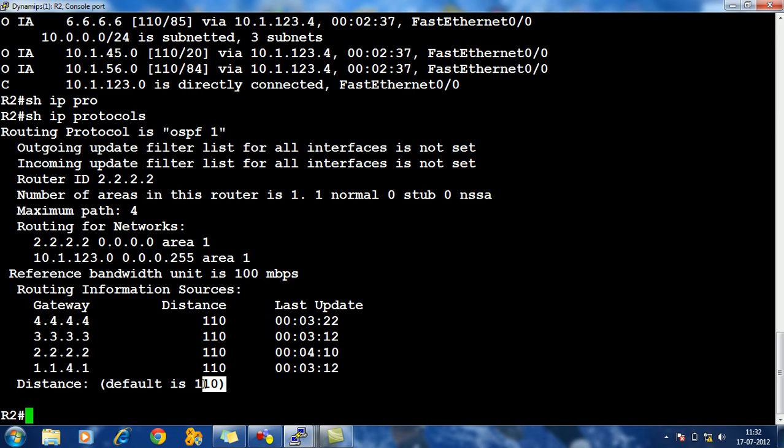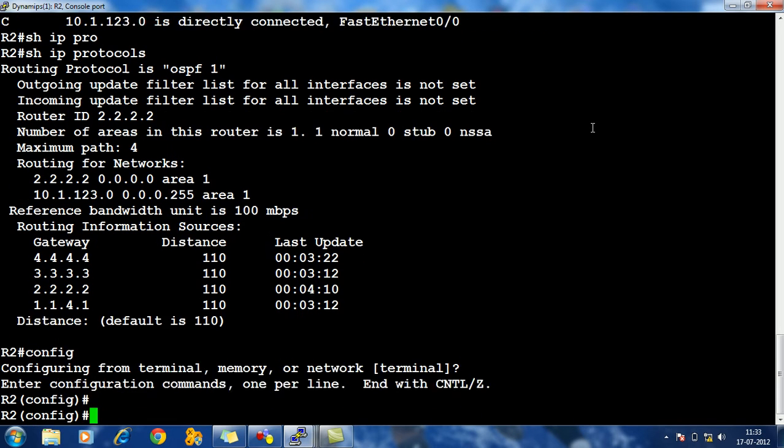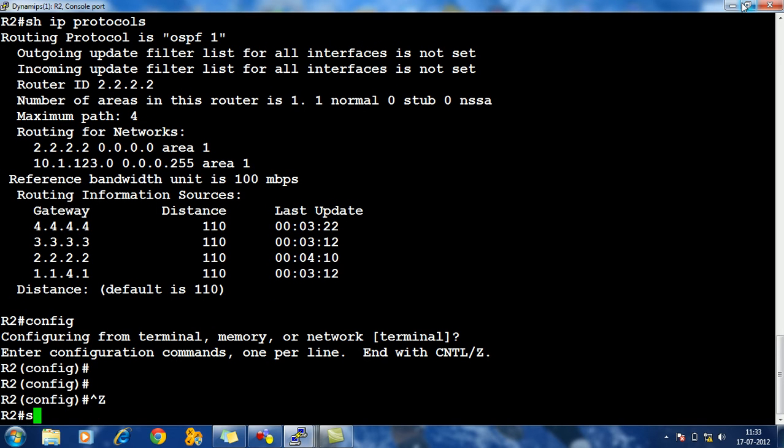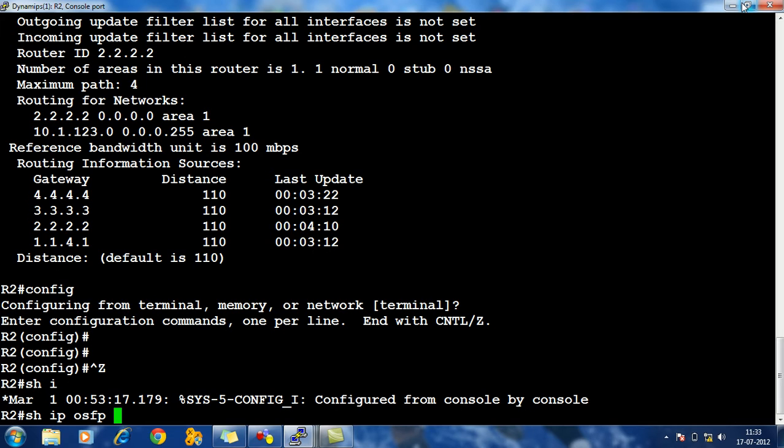Got it. Now I will change this broadcast network into a point-to-multipoint network. What is my network type now? Show IP OSPF interface F0/0.